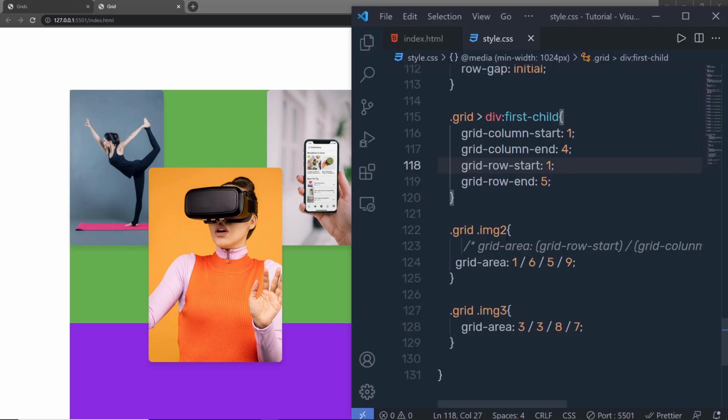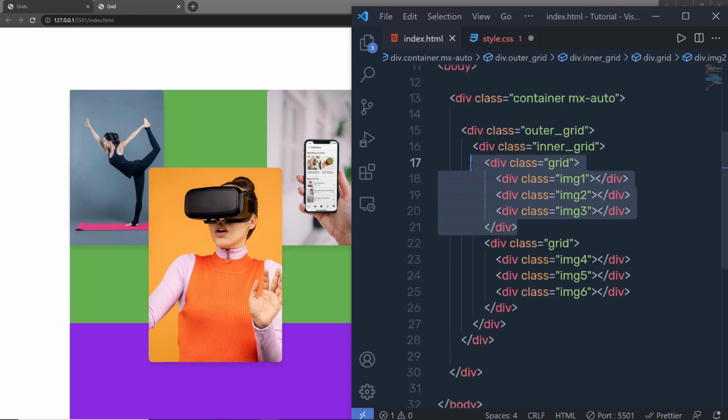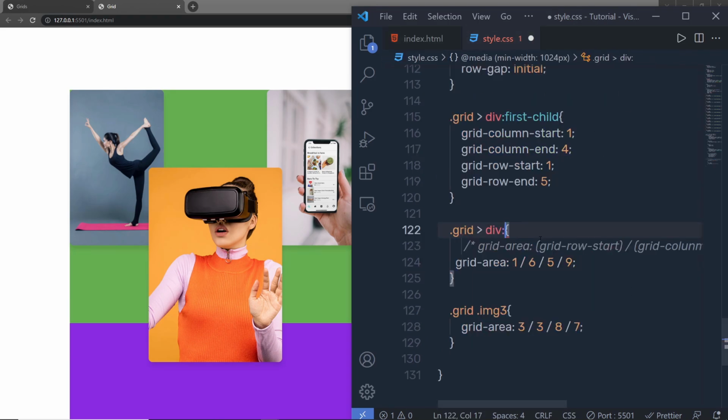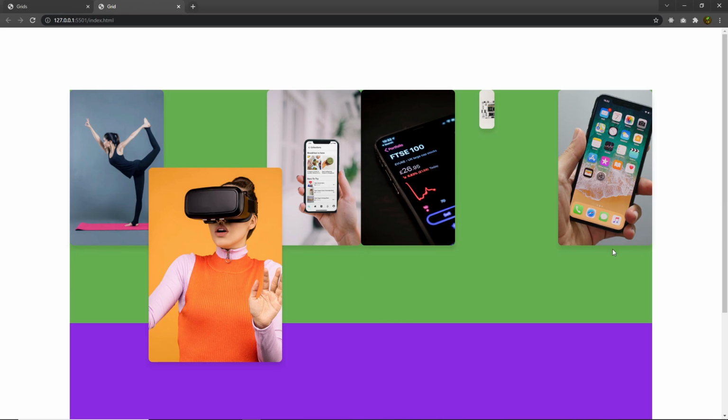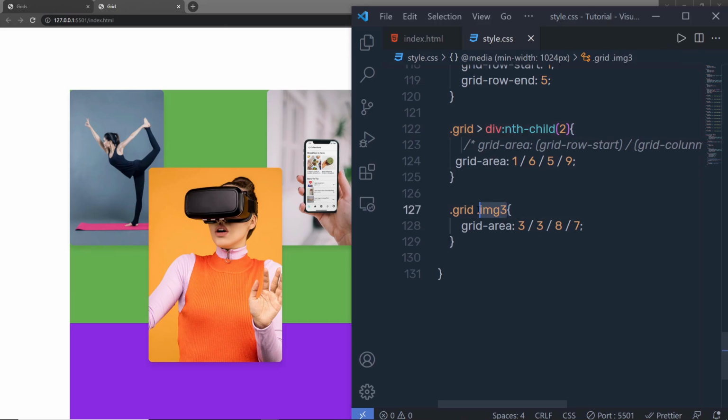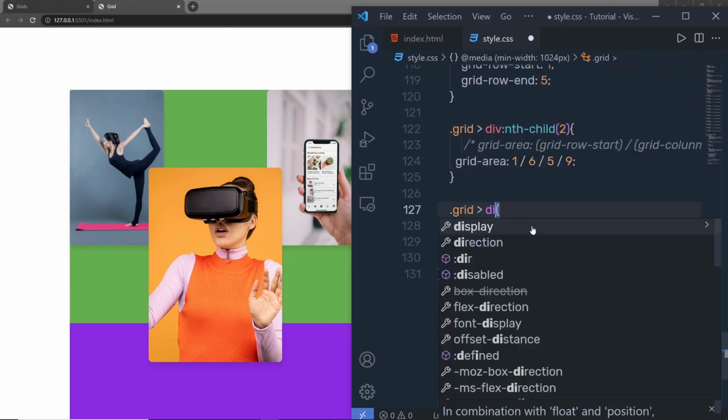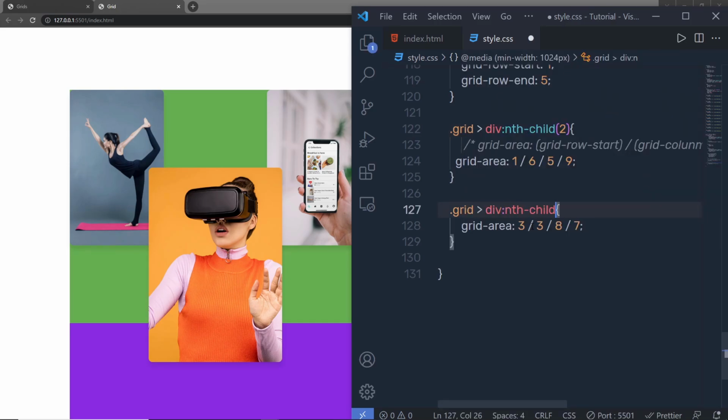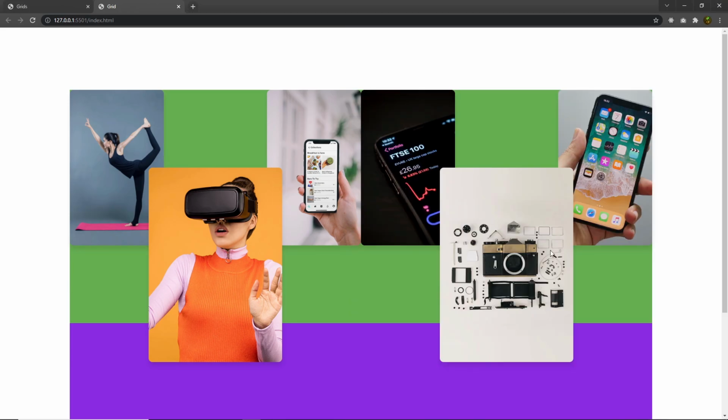Now just after that, I'm going to do the same for this second column. I'm going to select the grid, then select all the descendant divs, and to select the second div of this grid layout, I'm going to simply specify here nth child 2. When I save the changes, I'm going to have my second column here. And now to specify value to this third column, instead of img3, here I'm going to select all the descendant div with the nth child 3. Save the changes. As you can see, I'm going to have the result what I want.